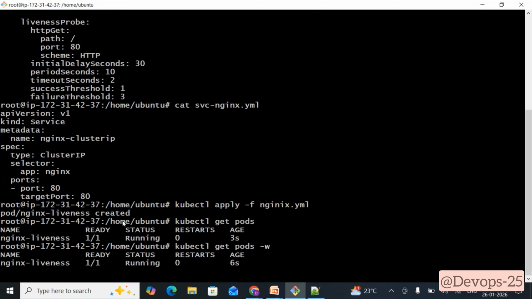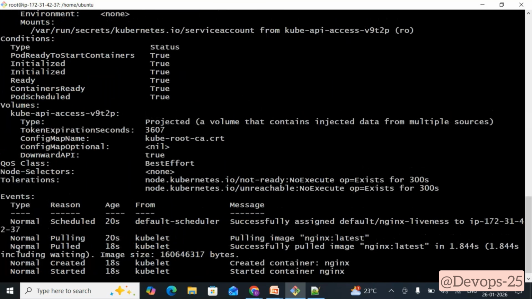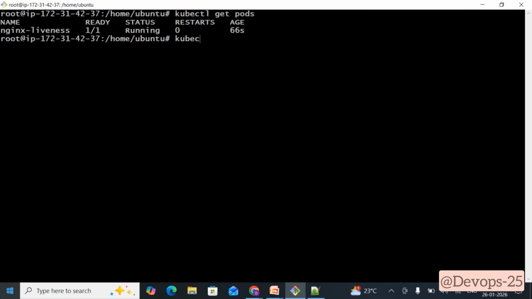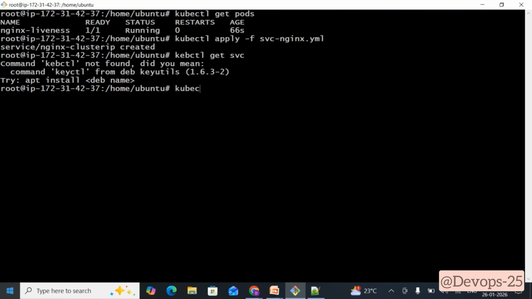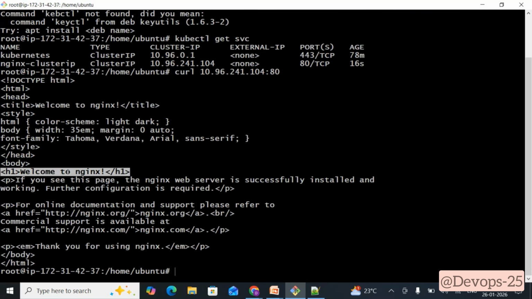Okay. Now you can see kubectl describe pod nginx-liveness-probe. Now see, it is created and it is started. Now kubectl apply -f svc-nginx.yml, kubectl get svc. Now service is created. Now you can use curl with this cluster IP on port 80. We are seeing the welcome page of NGINX and it is healthy.